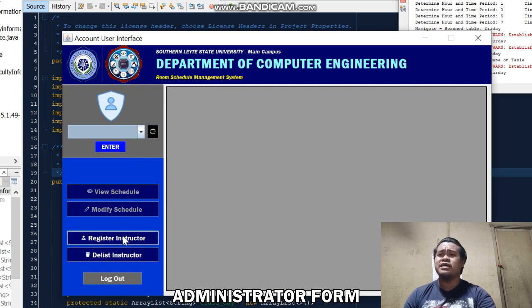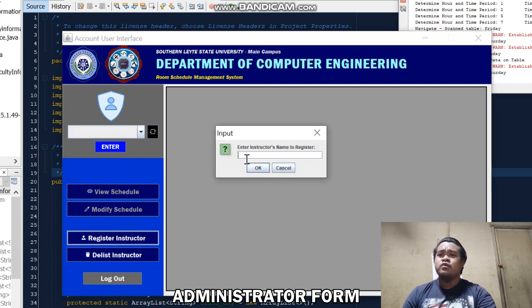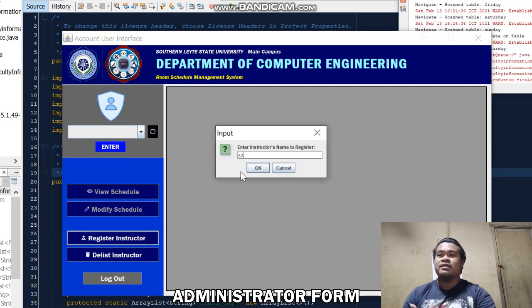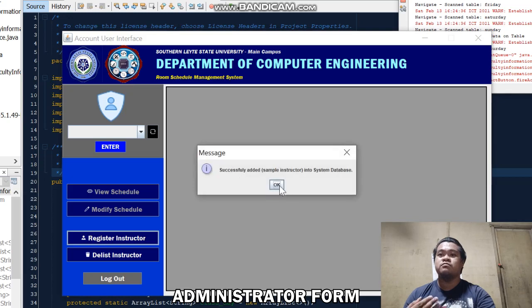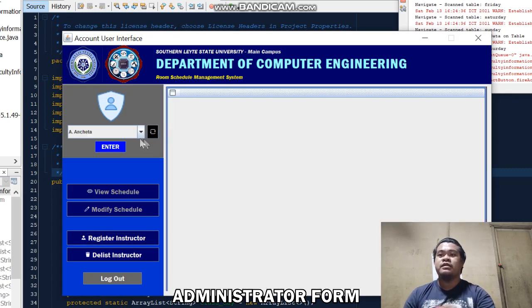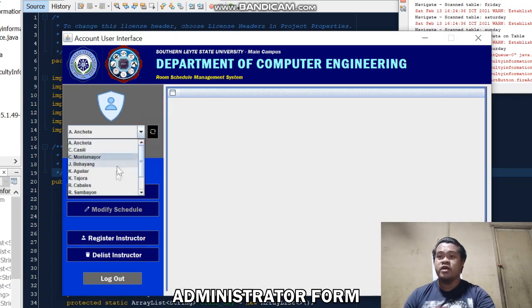In order to use the admin form, we'll have to register an instructor name if there is none. We do that by clicking the Register Instructor button and typing the name of the instructor that we want to add. Then we receive a confirmation message indicating that the action has been performed. After that, we'll click this refresh button to refresh our list of instructors on the combo box.